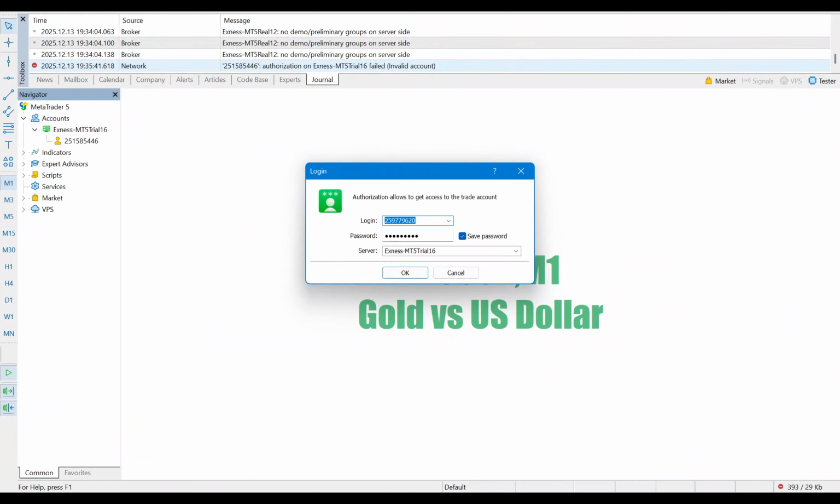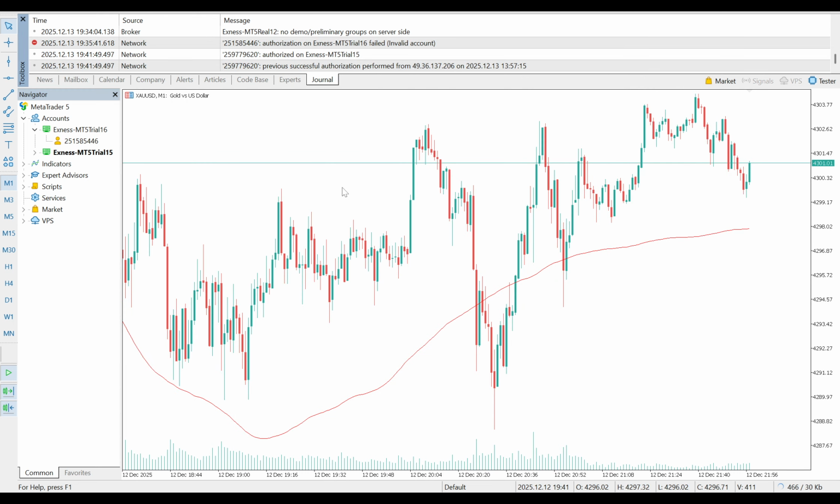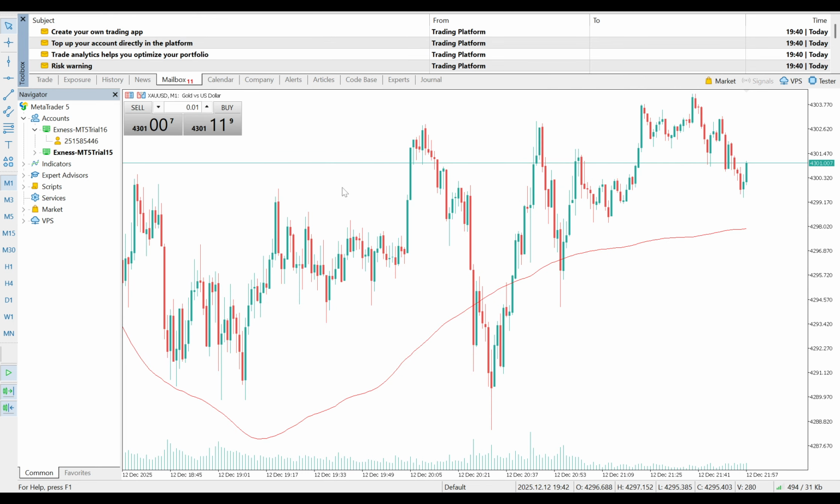After updating all the details, connect your account again. Click to log in and watch the connection status. You should see the status turn green, a reasonable ping time, and your account balance populate. Prices should start updating in the market watch, and the journal should show a successful authorization message. If it still shows an error, double check that each field matches what you copied, especially the server name and password. Then try logging in once more.